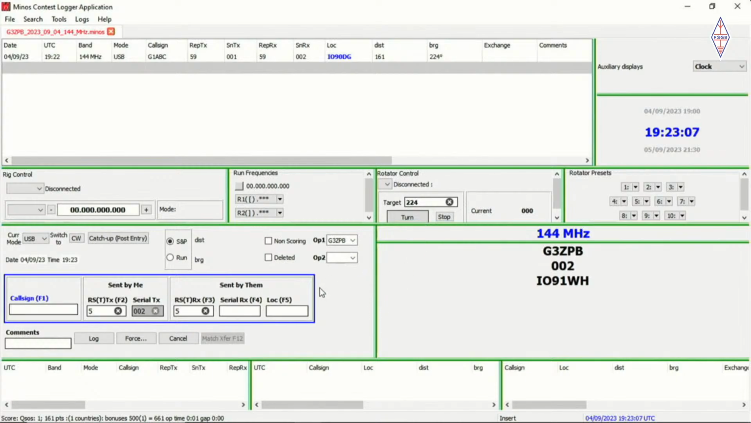Right, let's show that again, because this is one of the obviously more important features. Let's make it easy for me. We'll go G2 DFG. I don't know if there is a G2 DFG, but never mind. And he's sending me 5 and 8. He's been going hammer and tongs, and he's sending me 010, and he's in India Oscar. He's a bit further away.